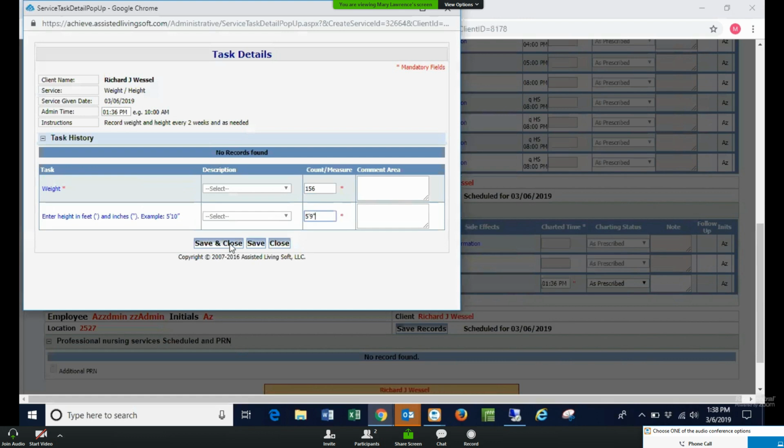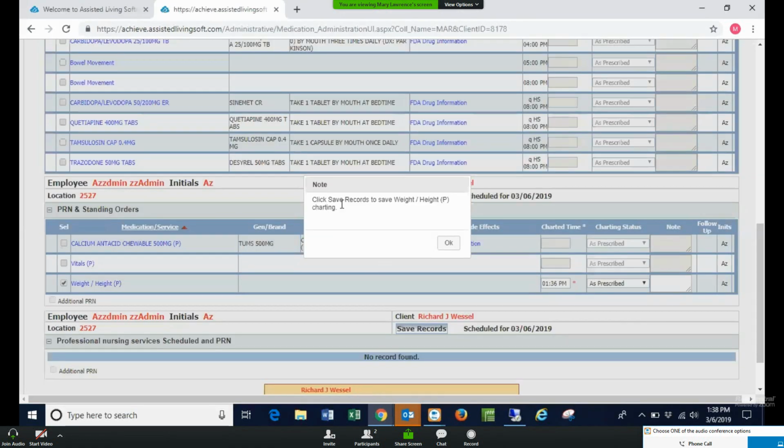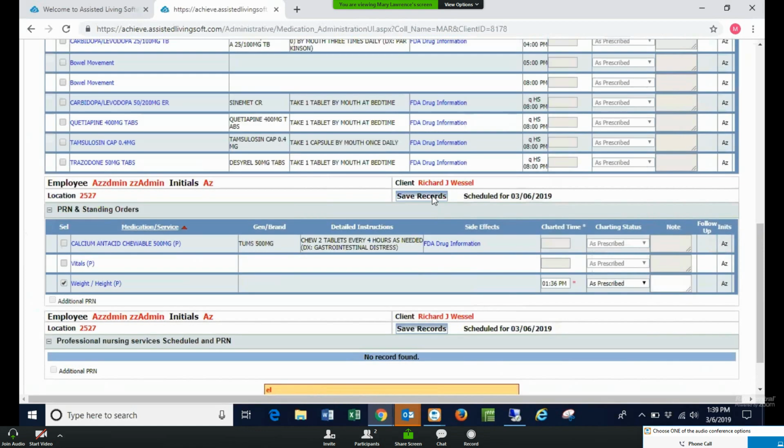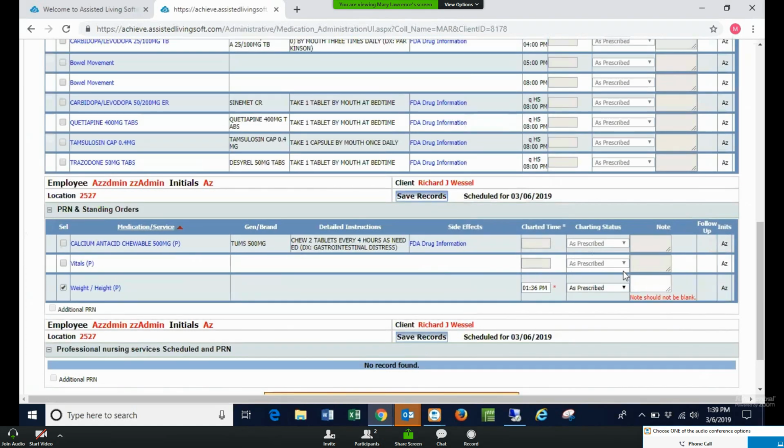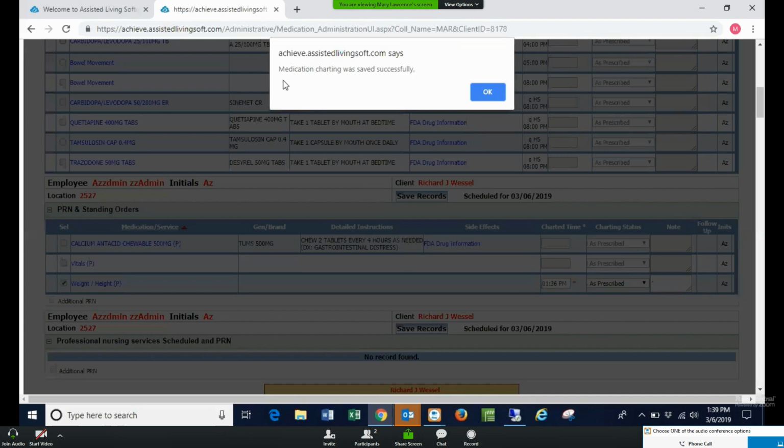Staff is going to click Save and Close. Now it's telling me I have to click Save Records. Okay. The system said I had to put in a note. I'm just going to put in a dot, and click Save Records again until I see this message: Medication charting was saved successfully.